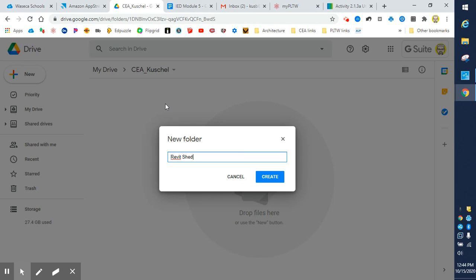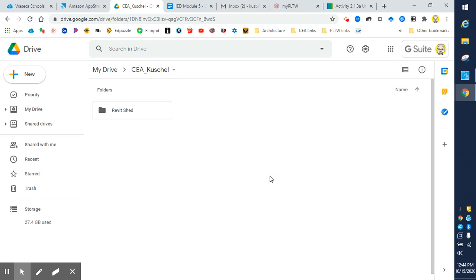Shed. Revit Shed. We'll create another folder for a house that we'll do, another folder for a library or a commercial building we're going to do. So just call this one Revit Shed. And now you should have a folder inside of your CEA folder called Revit Shed. Okay, that's as much as we need to do for now.